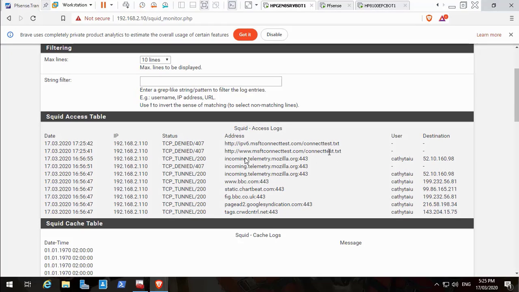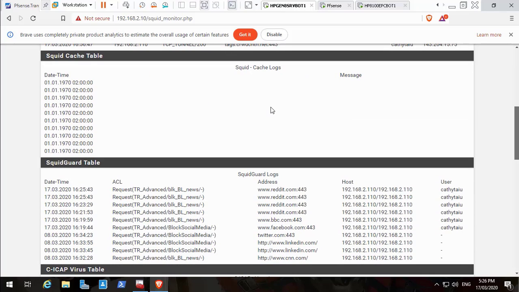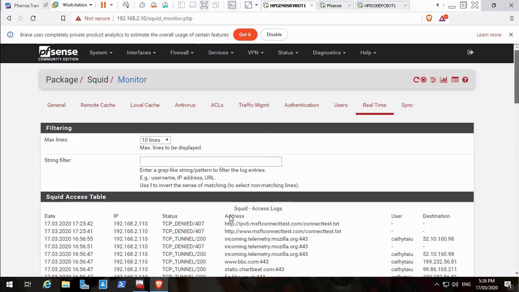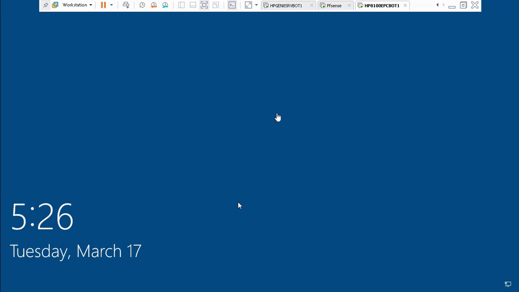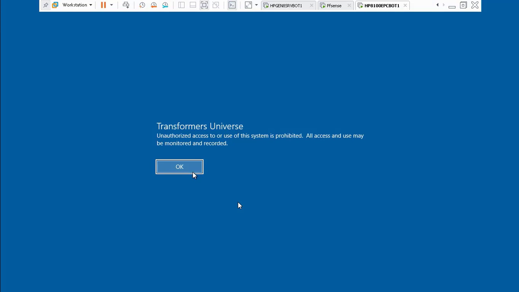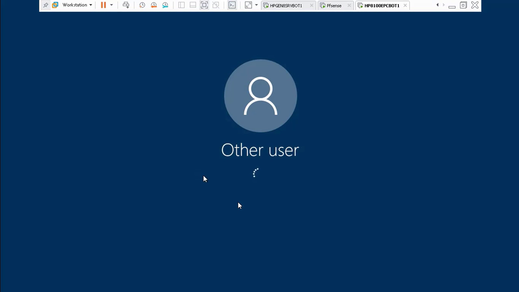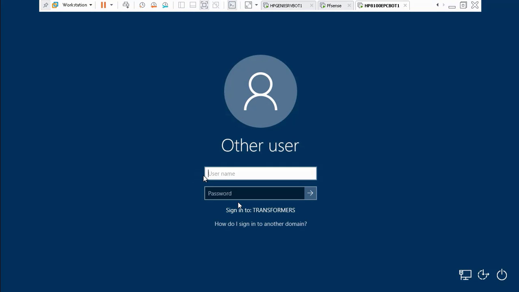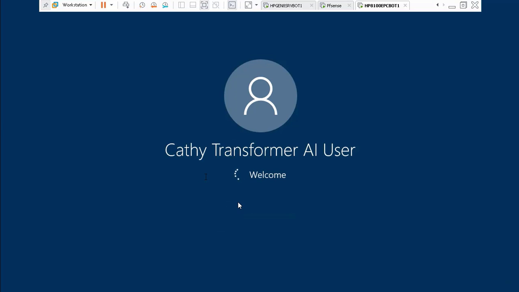Here we can see that it is denied because we still haven't logged in. Now it is denying the traffic because we didn't supply the Active Directory username and password for the user. So this is a success indicator, because if the integration wasn't completed, it would pass the user's internet traffic without supplying the Active Directory username and password. So now we will log in.